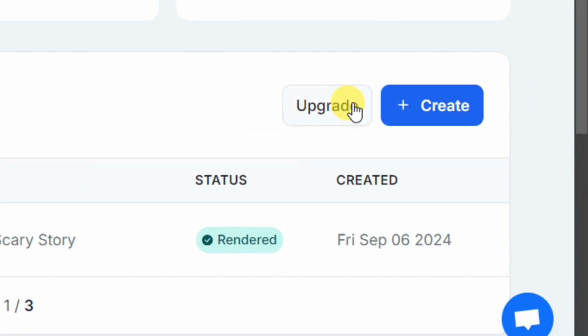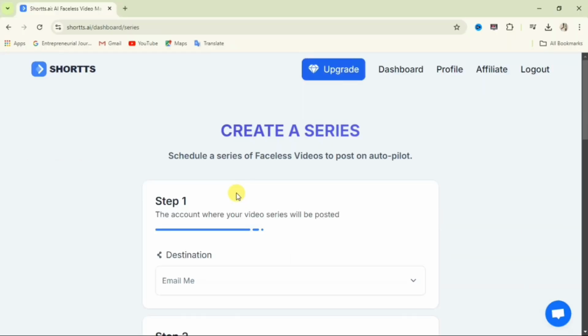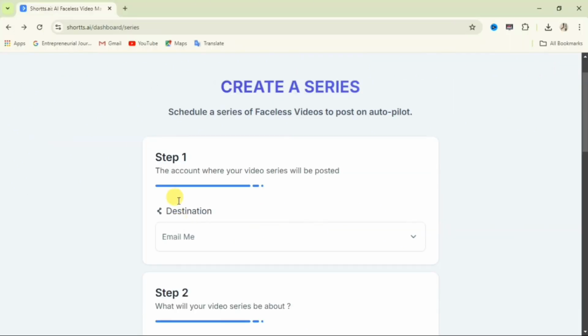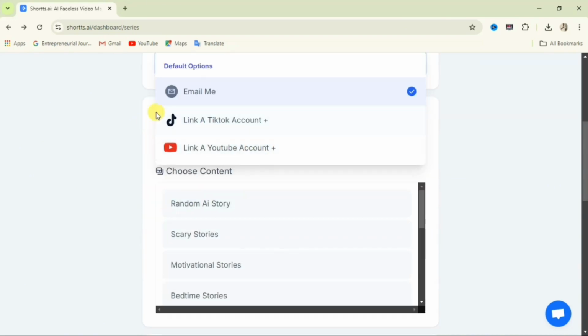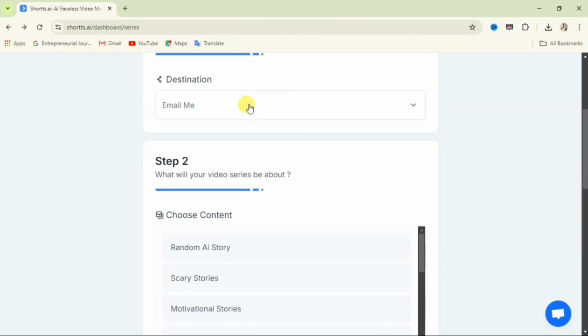Okay, but now if you want to create a new story, you are going to click on create. And when you click on create, you are going to be prompted to another interface like this. Over here we have create a series, schedule a series of faceless videos to post on autopilot. So here I'm going to walk you down through these steps. So over here we have the destination. You choose where the video will be posted. You can link a TikTok account or you can link a YouTube account. But for now, I'll click on email me. So they are going to email me this video.